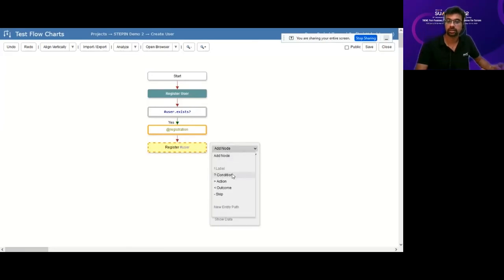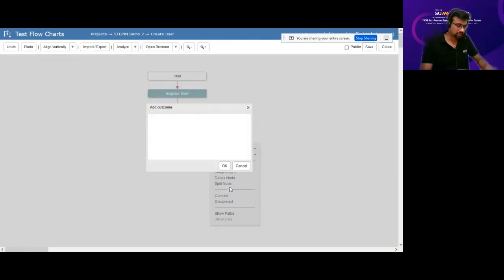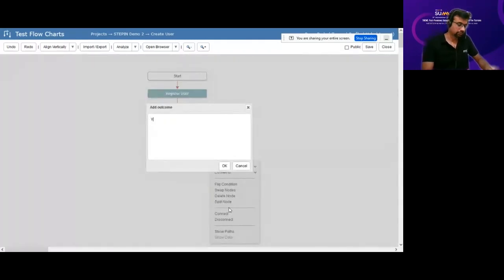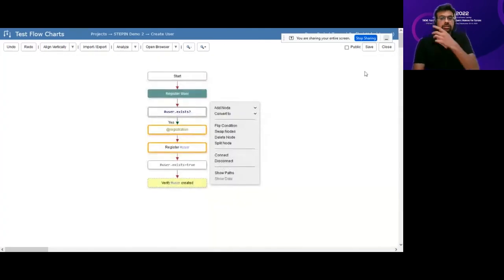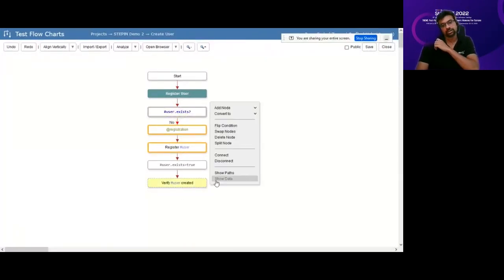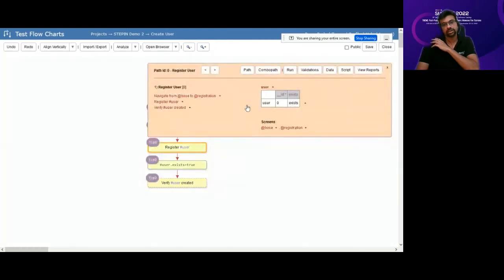Okay, and then I'll add a node saying I want an outcome that hash user dot exists equal to true, and add a node of outcome saying verify. Okay, so this would be something I create. There is only one problem, it says that the user should exist, which is actually wrong. So I'll flip this condition saying the user should not exist, and this is what it should be.